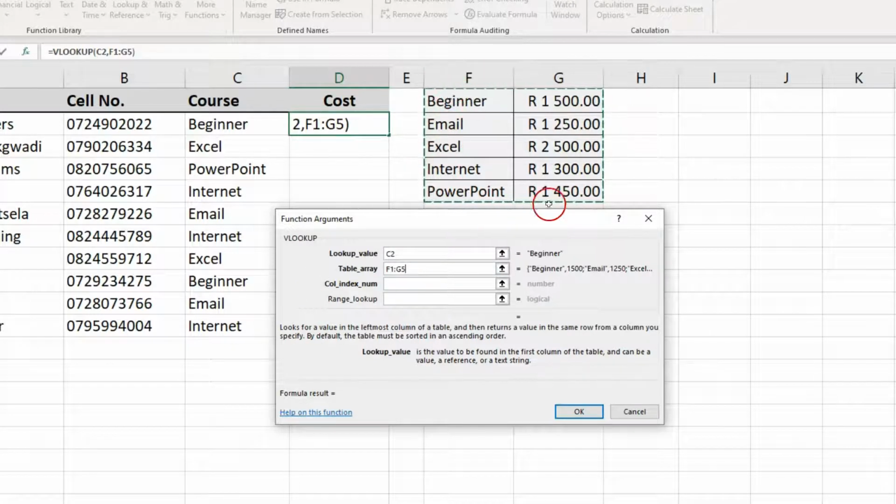Another way would be to make this a named range, so we could just name the table instead of having to remember that it was F1 to G5. So it might even be on a different sheet. Then the column index number, that's where the answers are that we're looking for. So this is column 1, this is column 2, that's where we have our answers. And then it's not a range lookup because we're just looking up the word beginner or email, Excel, etc. So it's going to be false.